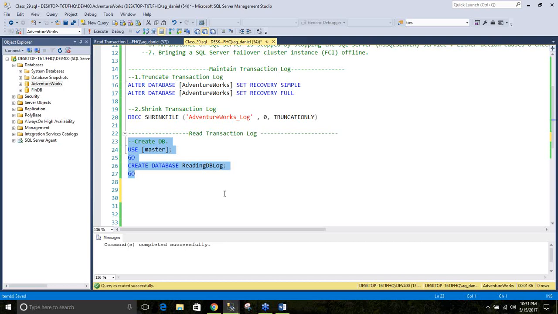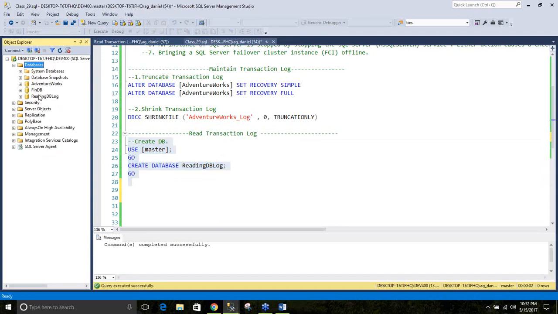So I'm going to create a very simple database called ReadDBLog. The simplest database create statement is going to be create database followed by the database name. SQL Engine automatically creates the data file and log files in default locations. So let's go and create it. All right, database is created. If you right click and refresh it, you can see ReadDBLog is created.